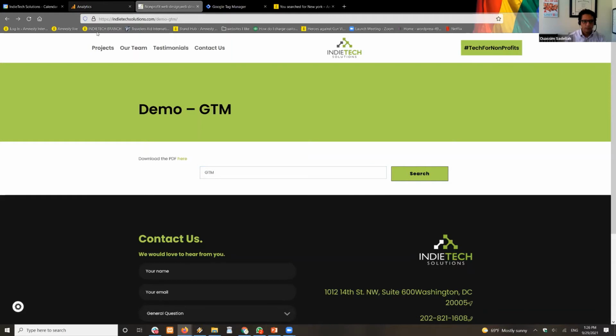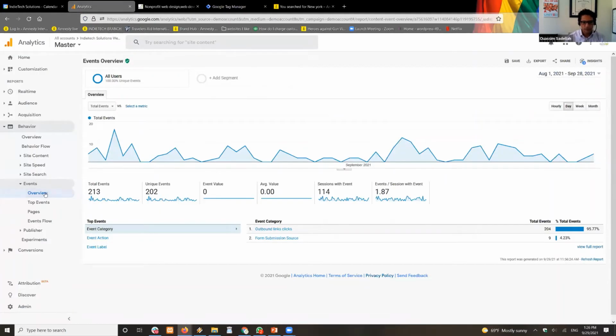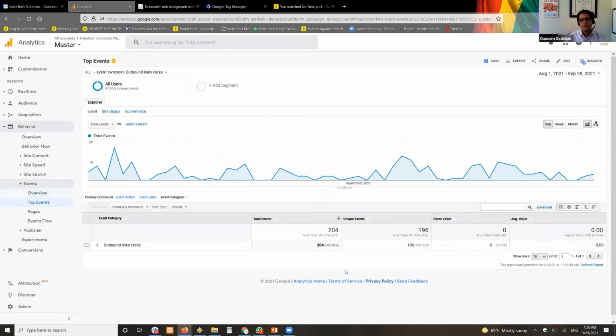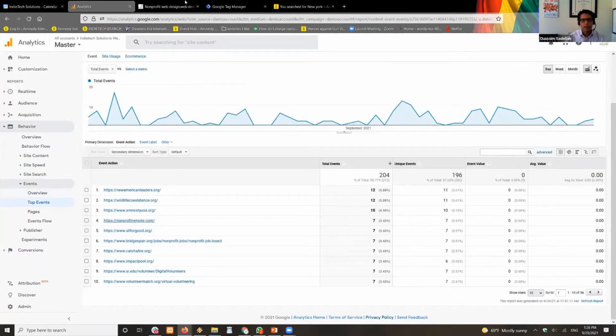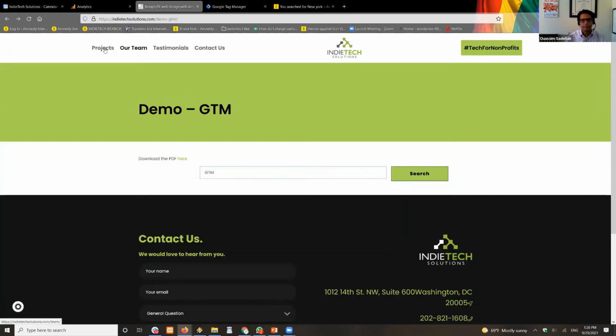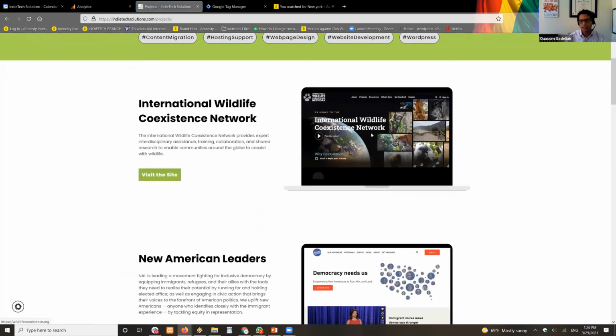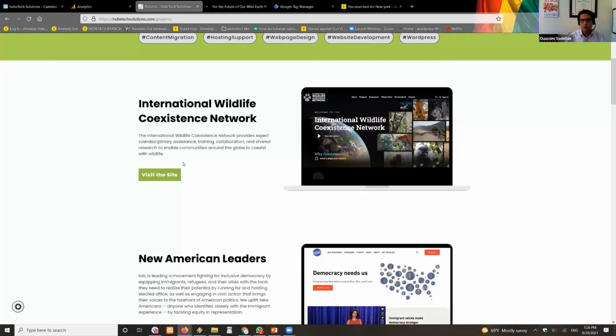So under Google Tag Manager, if I go to events, we will create our first couple of events. I do have two here. One is called outbound link clicks. This means if someone comes to our website and clicks on a link that is external, for instance, this is the IWCN. If you click on this, it counts as an outbound click to a different website.